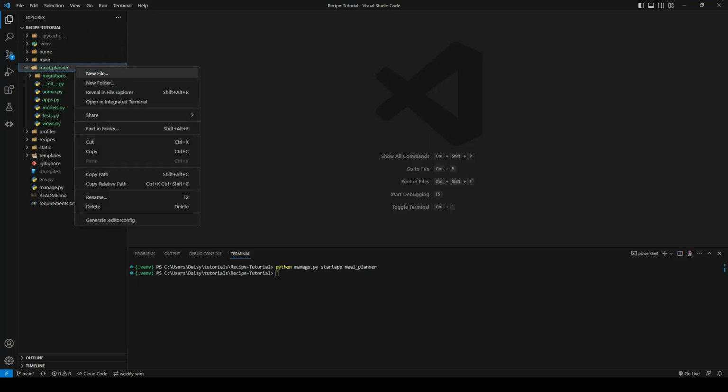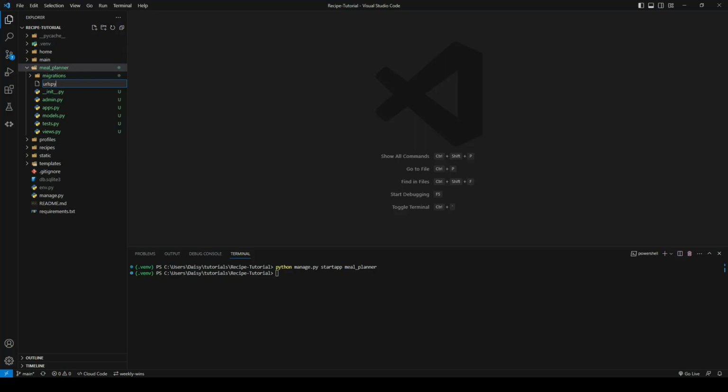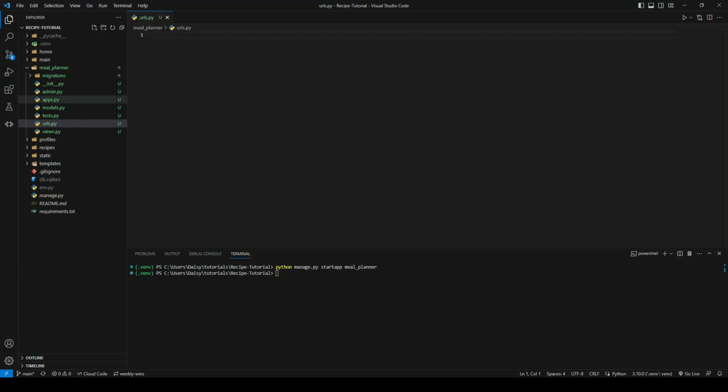So we'll then go ahead and create our urls.py file. We'll create our templates folder. Within that, we'll create our meal planner folder, and we will create all of the templates that we're going to use.